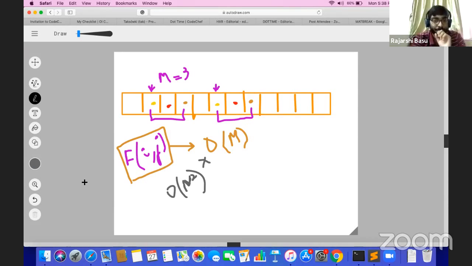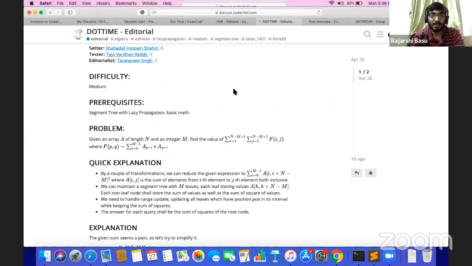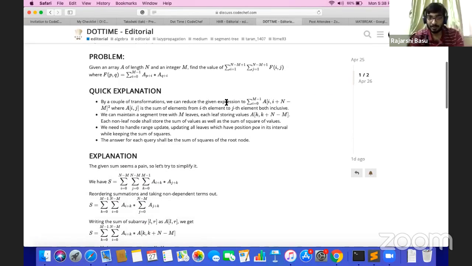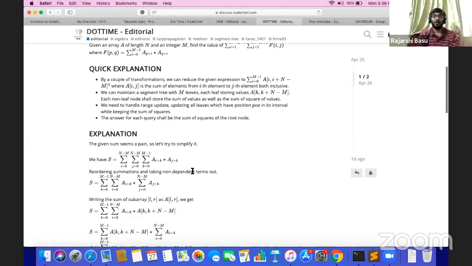Okay, so let's try to do something. I'll actually take the help of the editorial here, to be honest, because the formulas are very well written in the editorial, and drawing using a mouse is very hard. So I'll just go into the editorial and explain how things work, right?